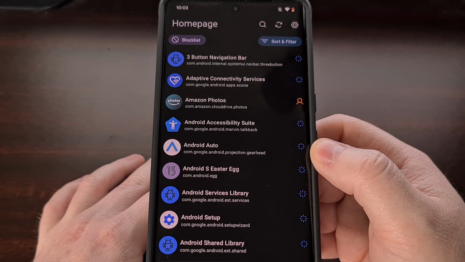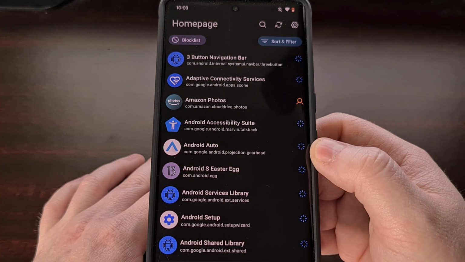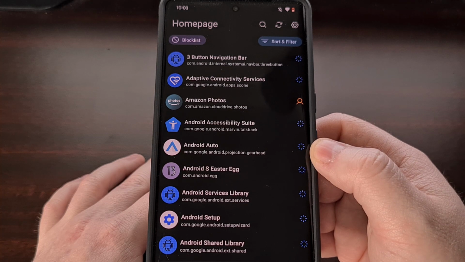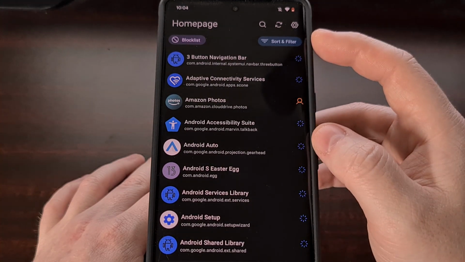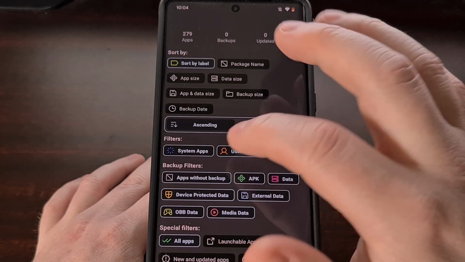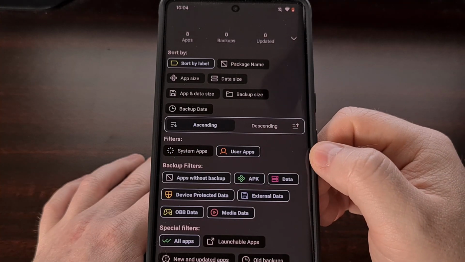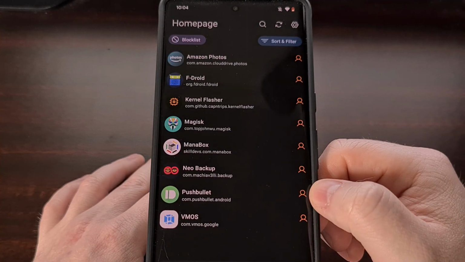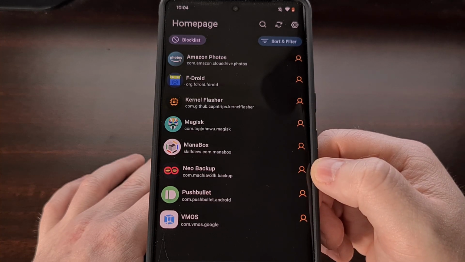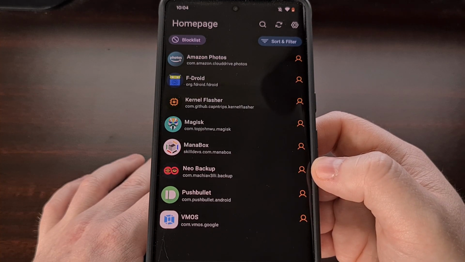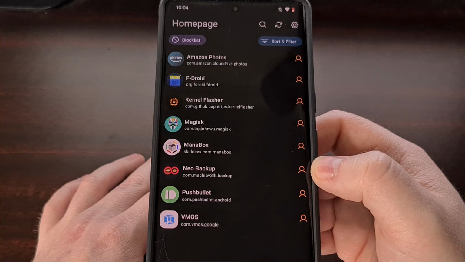Here on the home page of Neo Backup, we'll be given a list of all of the user apps and system applications that we have on our device. All of these can be backed up if you'd like, but we can also tap on the sort and filter button and then only show us user apps, so that whenever we go to the homepage, we only see the individual applications that we have personally installed, not the pre-installed system apps that were listed before.